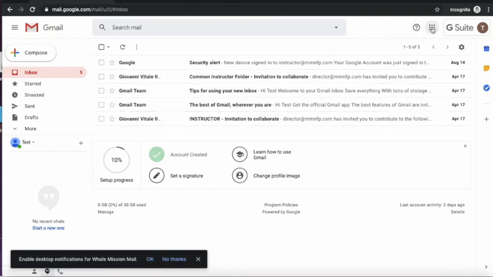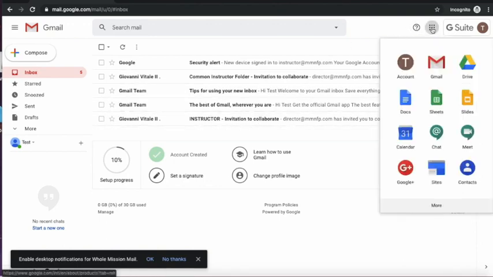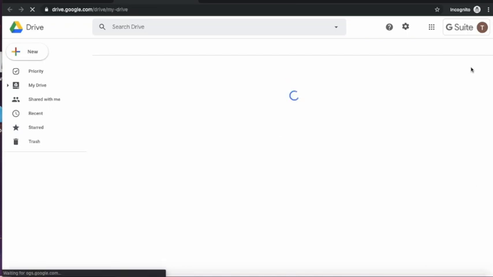So today we are going to look at our apps. If you click on these nine squares, it will show you everything that's featured with G Suite. Meet that you will use to chat with your clients, Calendar you'll use, Drive, and Docs, Sheets, and Slides. You can utilize those as well. So we're going to start by looking at our Google Drive.